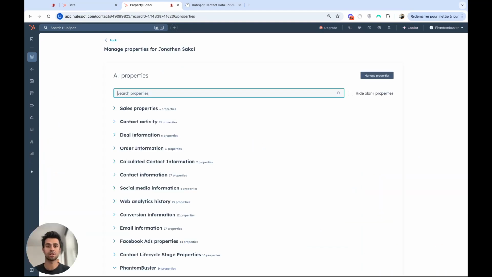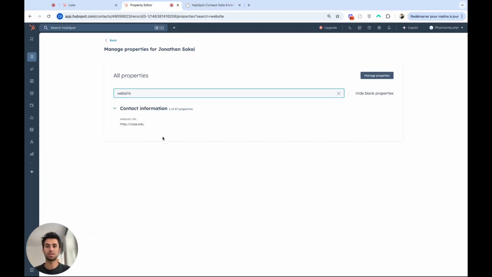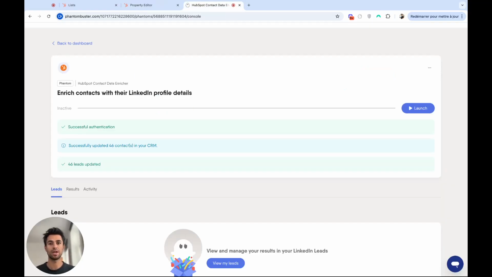One of the data points I was matching was the website. So you can see that I was getting the website on this property. There was also the industry, higher education. So I got it from the Phantom. Also the school, and the school is here. So now I have an up-to-date list on HubSpot with enriched information I was getting thanks to PhantomBuster.